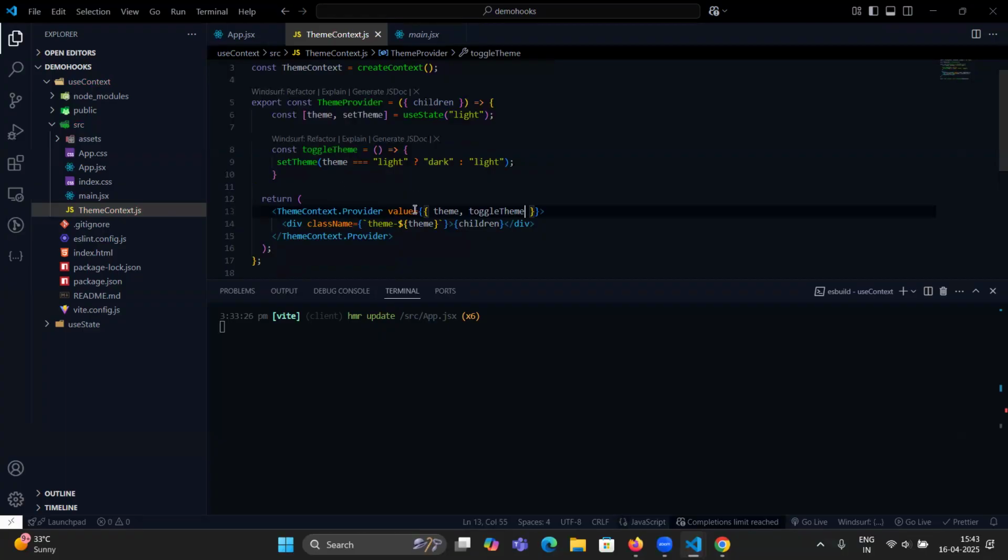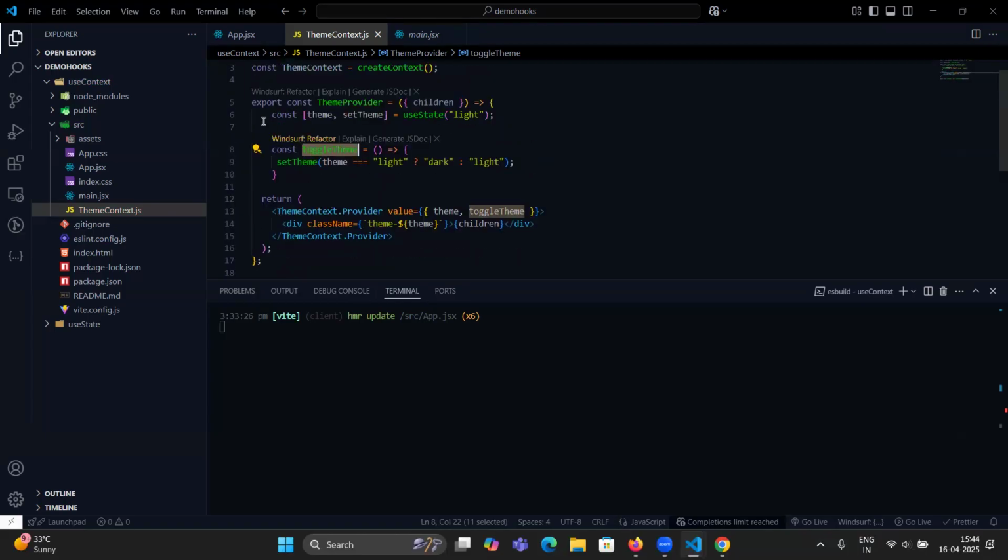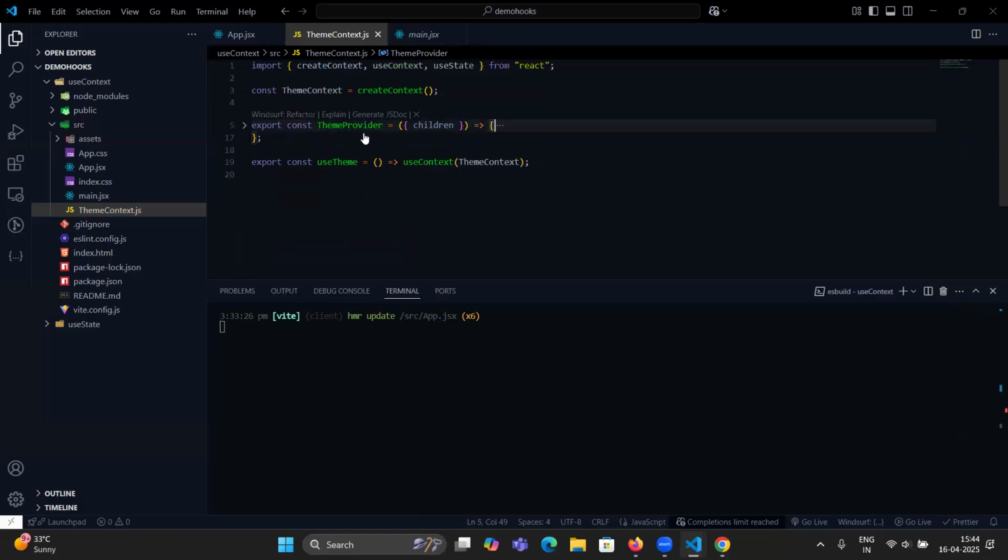Okay. Now our context has two things: one is the theme value and one is toggleTheme to set the theme. Now where is this being sent? From here you send the theme context with the help of useContext to useTheme. Now this is a custom function and it has the use keyword, hence it is known as a hook. And useTheme is a custom hook now.